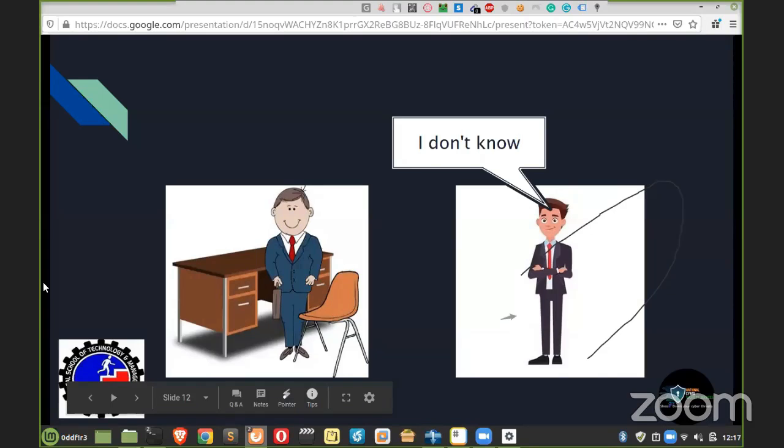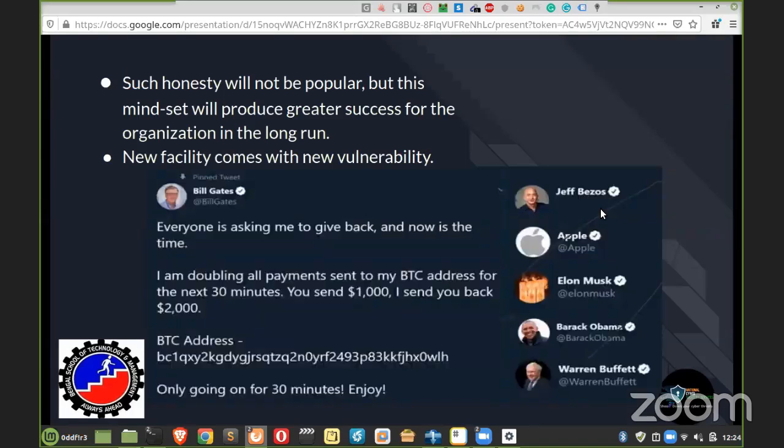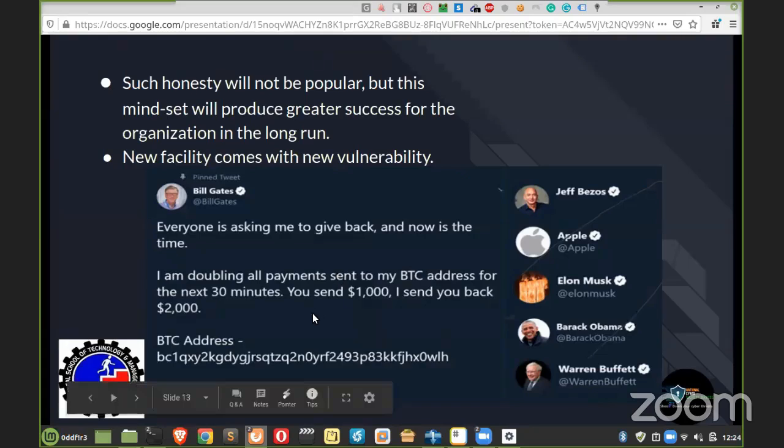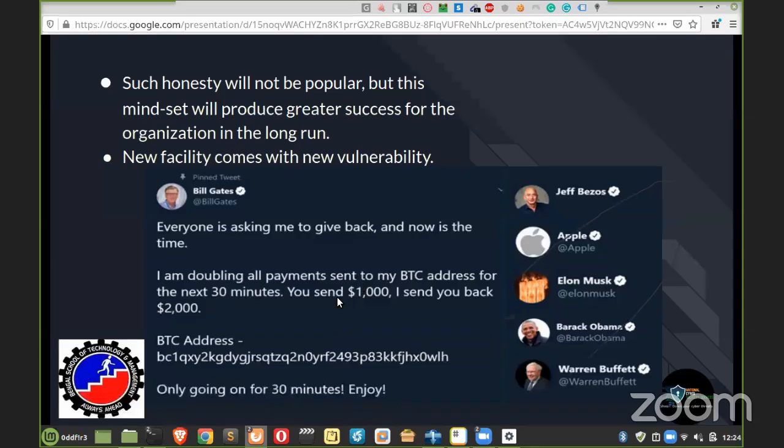Here is an example of a recent hack on Twitter. Here you can see a post from Bill Gates: everyone is asking me to give back, and now is the time. I'm doubling all the payments sent to my BTC address for the next 30 minutes. You send 1,000, and I'll send you back $2,000. This is the BTC address. You can see this message is totally a scam.